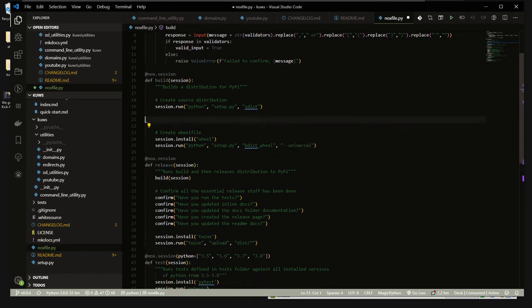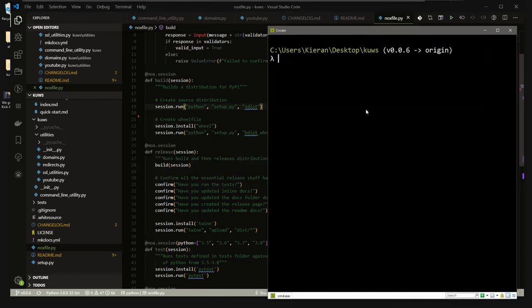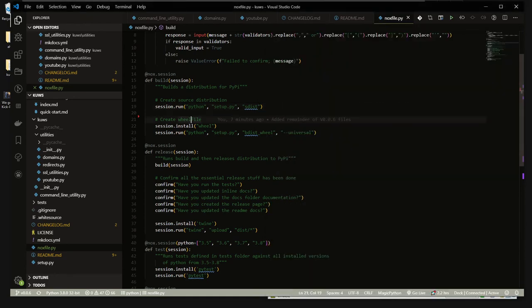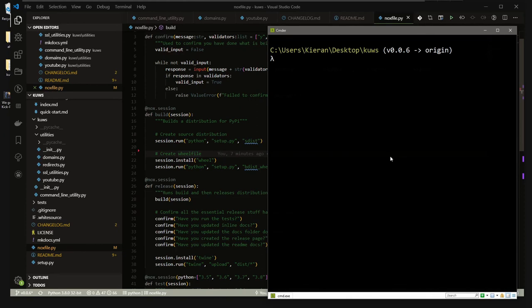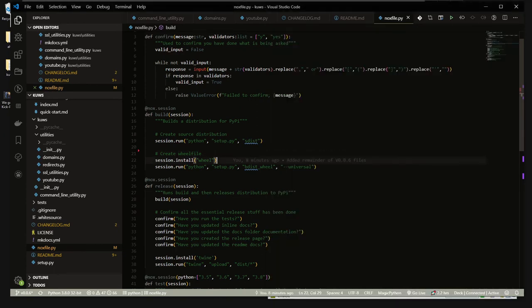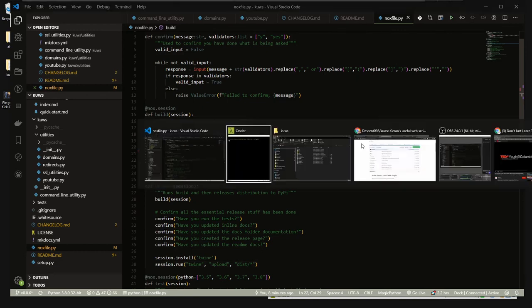I don't think the documentation build is going to work, just for some specific reasons, so I'm going to get rid of that. But basically what Nox allows you to do is define these sessions, and then it can just run commands. So where it says python setup.py sdist, this would literally be the same as if I went into this main directory and ran python setup.py sdist as well as wheel and all that stuff. So this basically allows me to automate my entire release process.